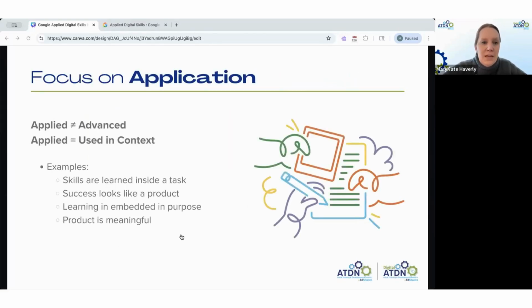So when we talk about application here, it helps to think back to North Star. In North Star, learners were often practicing some discrete skills or demonstrating accuracy within a structured activity. But with Google Applied Digital Skills, those same skills show up within a much larger task. So learners aren't just practicing formatting or inserting text. They're using skills to complete something meaningful, like creating a resume or creating a budget or a presentation.